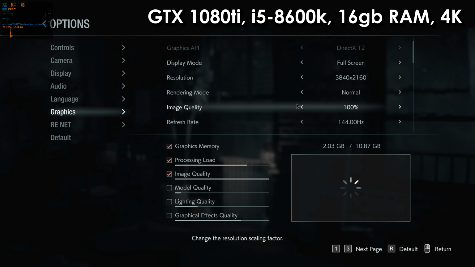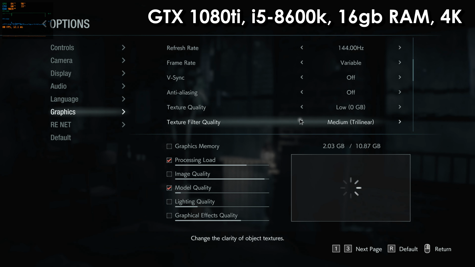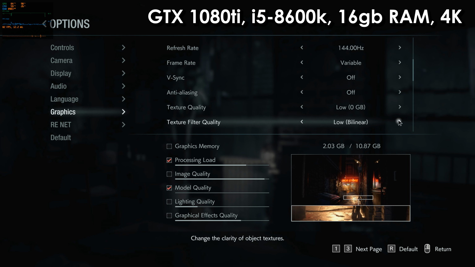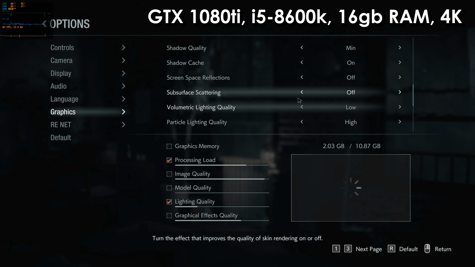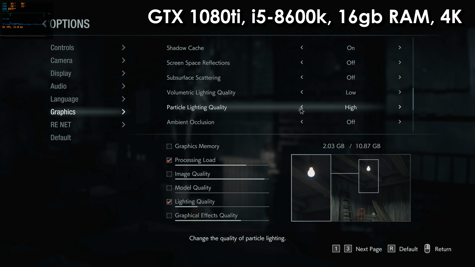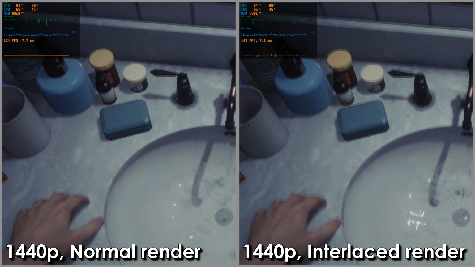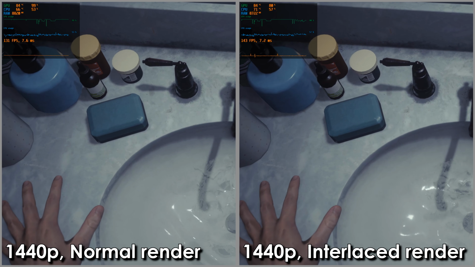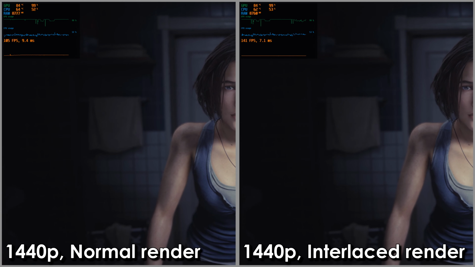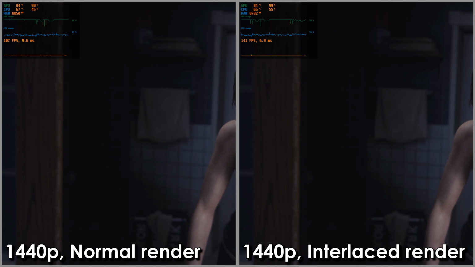As expected, Resident Evil 3 performs more or less the same as the previous game in this franchise. Performance still heavily relies on resolution. Even with minimal graphical settings and interlaced rendering, I couldn't reach 144 FPS at 4K resolution on my hardware. Lowering resolution to 4040p allowed me to reach 144 FPS, but only with the interlaced render option. On normal rendering and high quality preset, I was getting 120 FPS average.